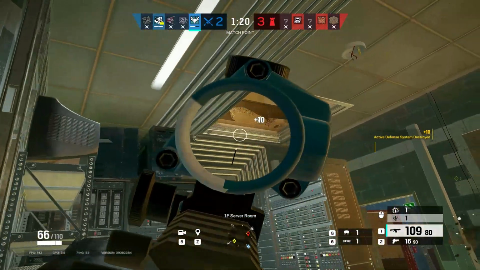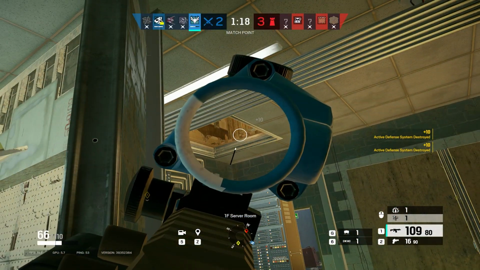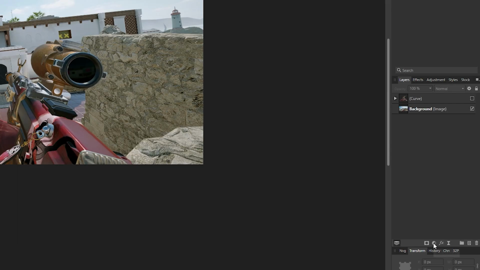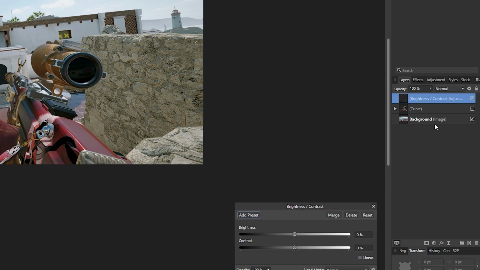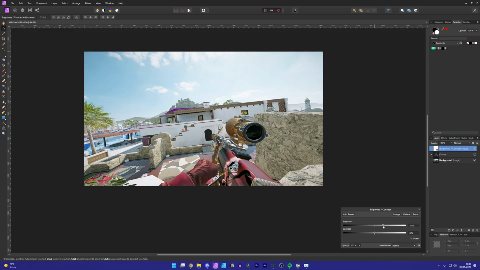The first thing we're going to do to the background layer is adding some brightness and contrast. To do this, click on the little circle over here that says adjustments and click on brightness and contrast. Unfortunately, I cannot tell you exactly how much brightness and contrast you should add because it all depends on the screenshot you took. Different amounts will work on different screenshots, so just use your best judgment.